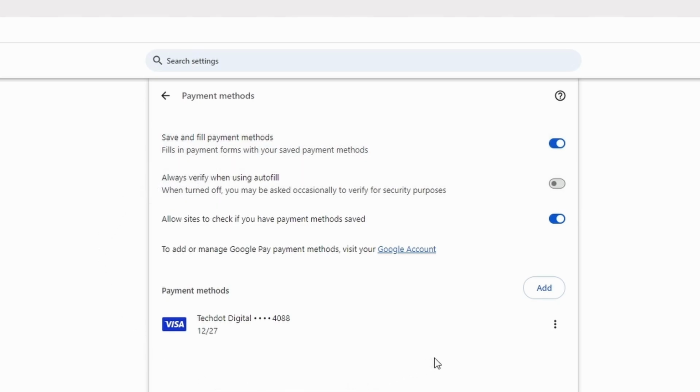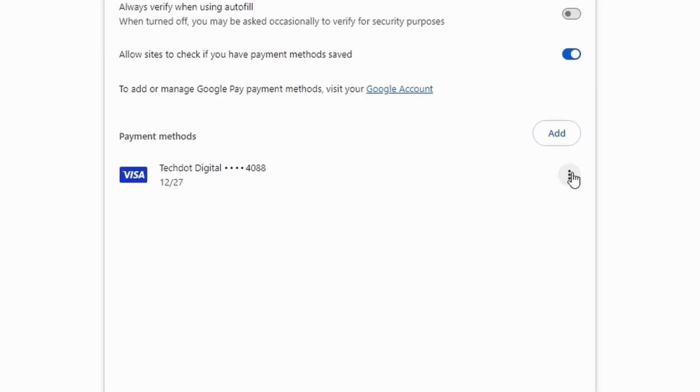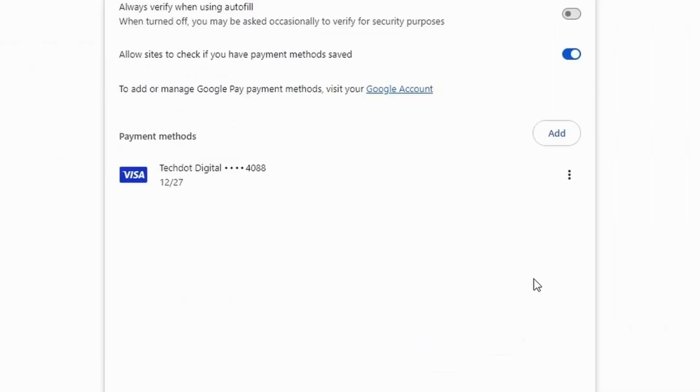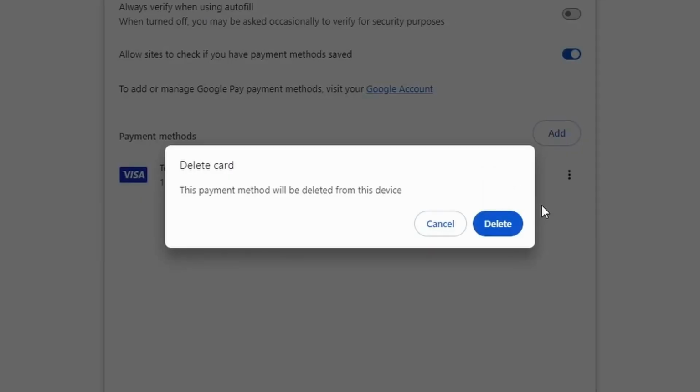In the Settings menu, here you'll see the details of the cards or payment methods you've saved. Click on the three dots, and here you can choose to edit the payment information. Or you can also delete the payment method.